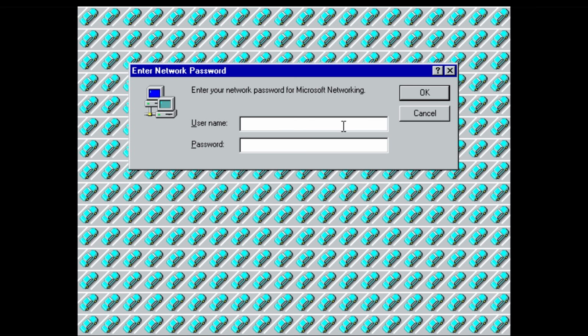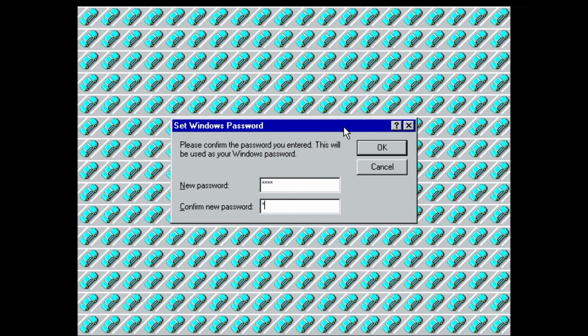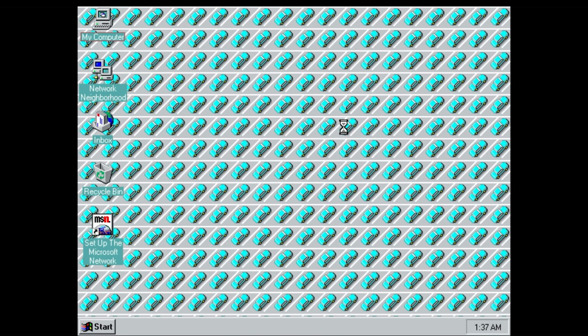Network password? What's that? I don't have a network password. I guess that's all I need. Just a password. Oh my god, we got MIDI. Hey, there we go. At least we got a sound, right?